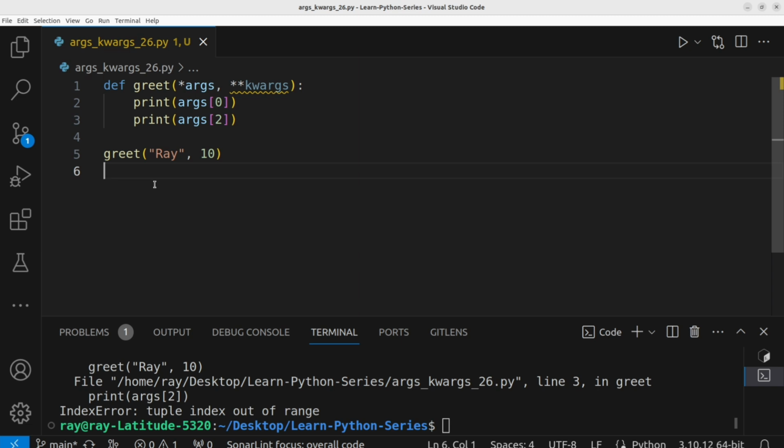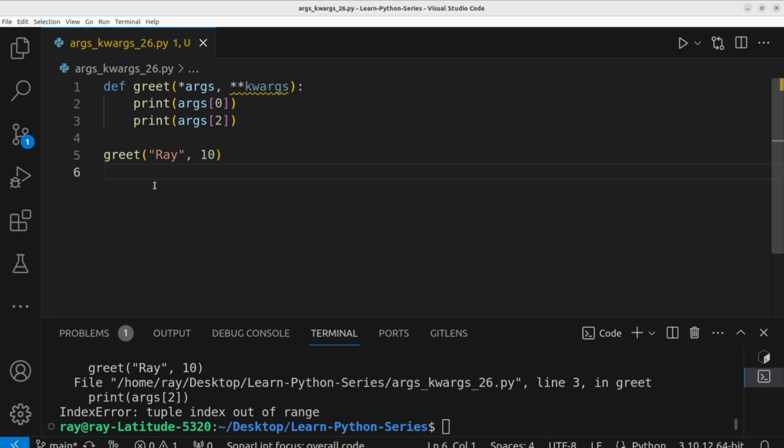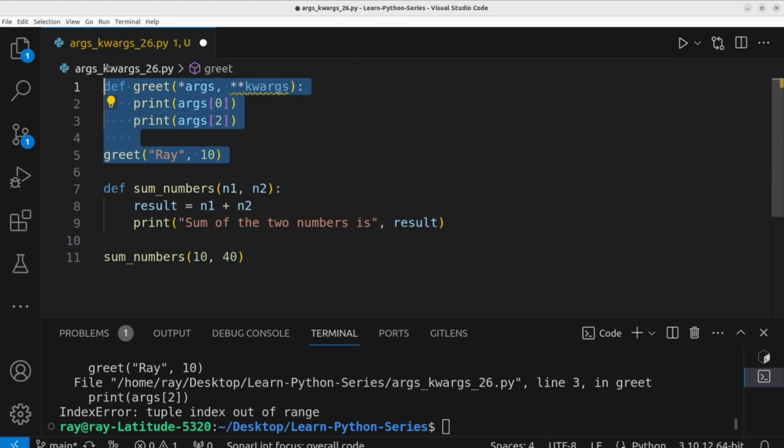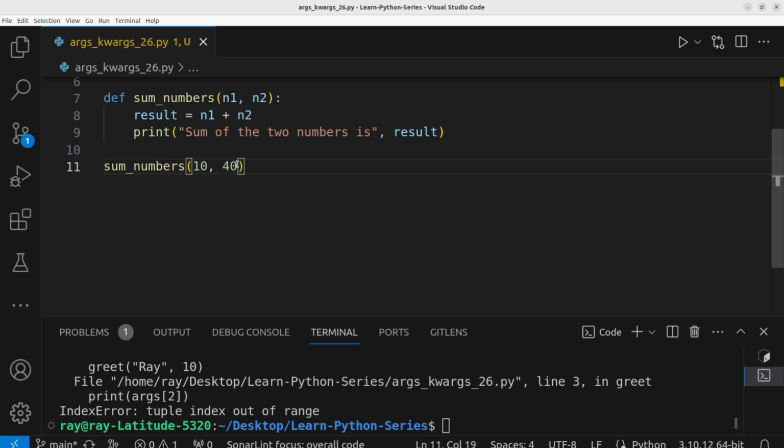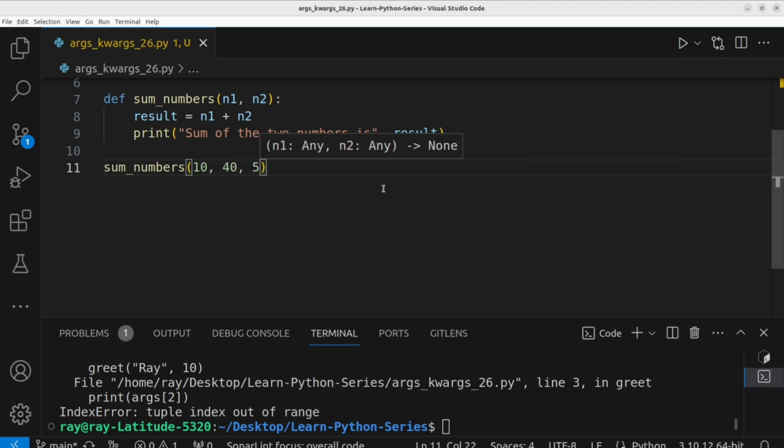Let's revisit the sum_numbers function we used in the previous lesson. Let's comment out this part of the code. This function implementation only caters to two arguments because two parameters are listed in the function definition. Calling this function with more than two arguments will throw an error because only two arguments are expected. Let's add another argument to see what happens. 5. Now let's execute the program and see the output.